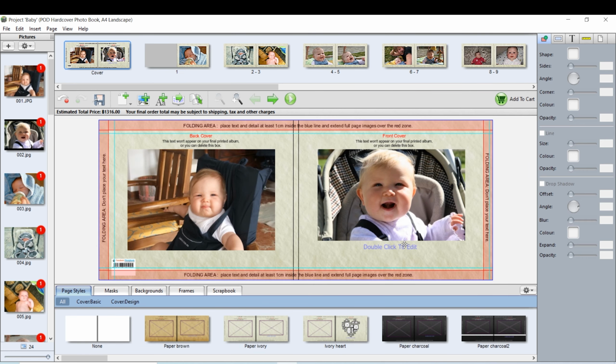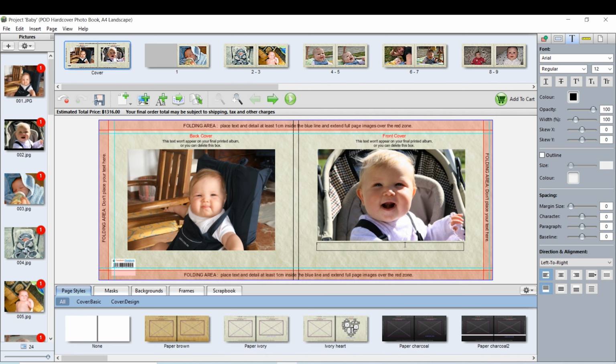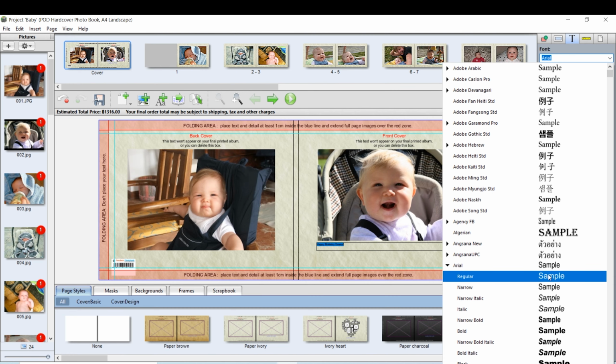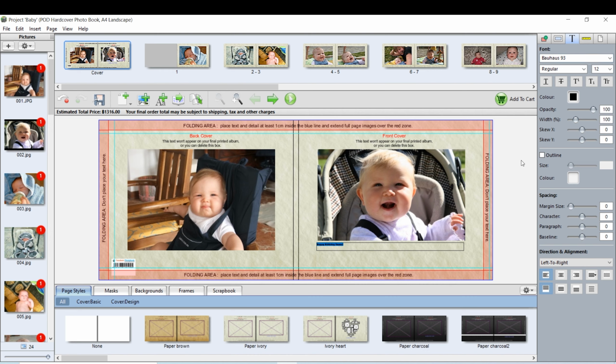I will create the title of this photo book. Type the title in the text box. For example, I type Happy Birthday Emma. You can change the font. Also, you can align the text.